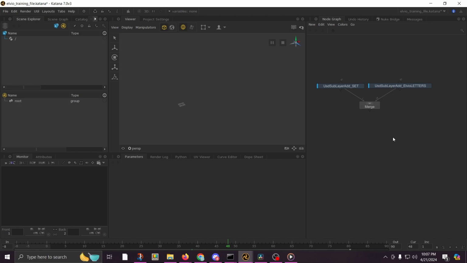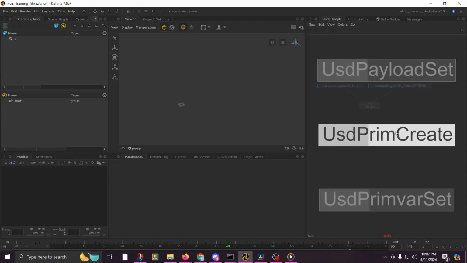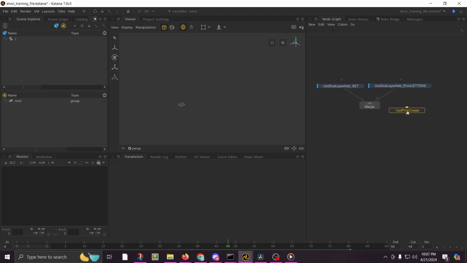So the first thing you're going to do is hover over your node graph, hit Tab, and type UsdPrimCreate. What this does is create a place for your camera to live. Right now your root is empty, there's nothing in it. So you're going to put a place, or a folder or a layer, whatever you want to call it, where your camera is going to live. And that's what this PrimCreate is.